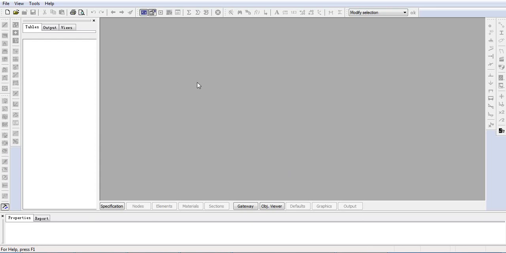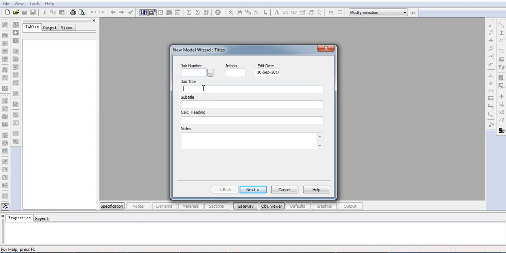So to begin with, let's first create a new file and populate relevant info. So in our case, that would be Structural Analysis and Modeling Portal. So the subtitle we can name as Truss Analysis, and then click on next.